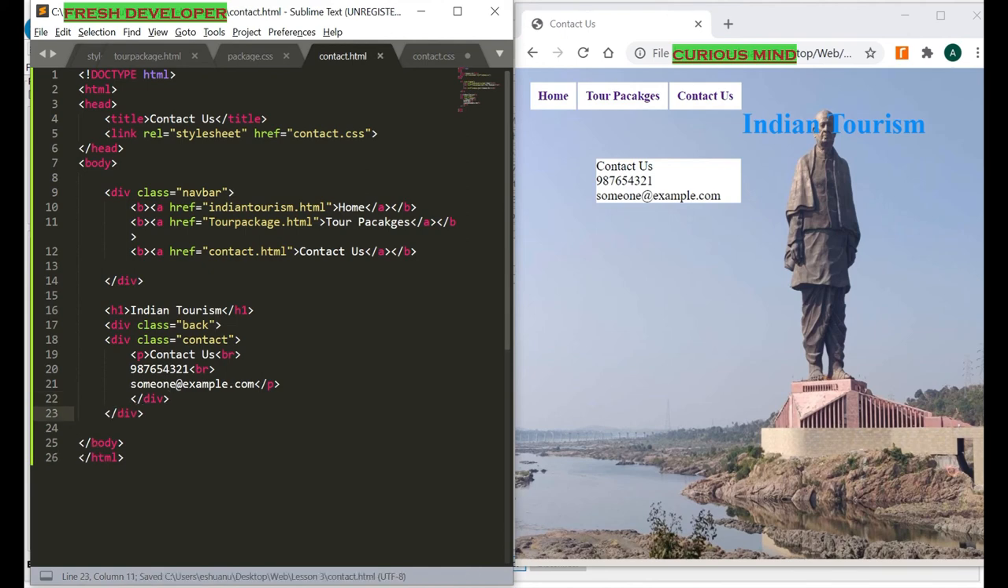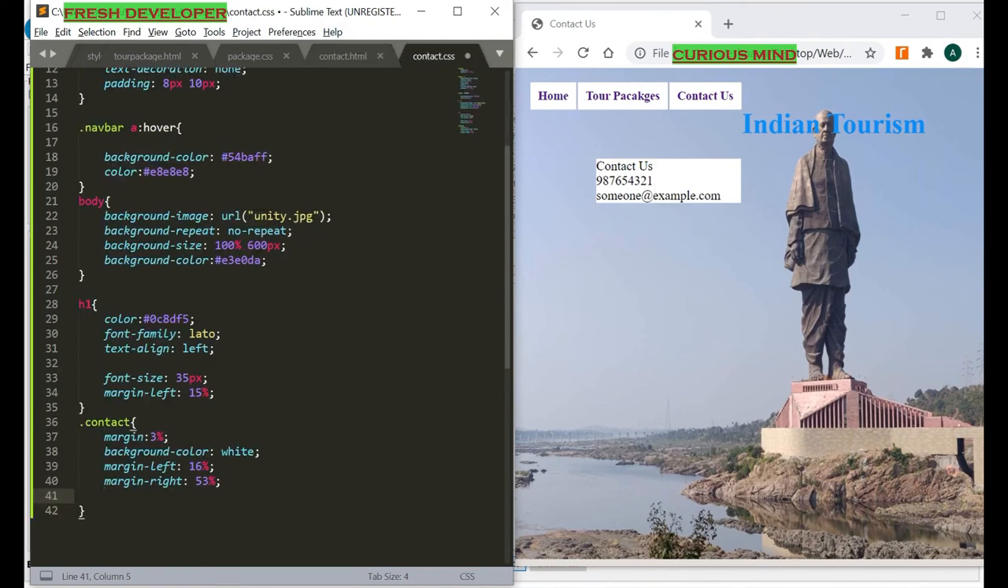Yes, otherwise when we align this text, it does not come at the center of this white box. This white box comes in the center, but the content inside this white background doesn't come in the center. That's why we have to take two divs here. Once you keep practicing, you will learn.